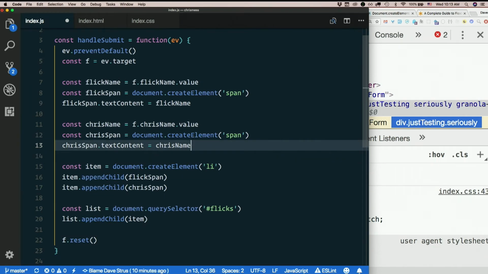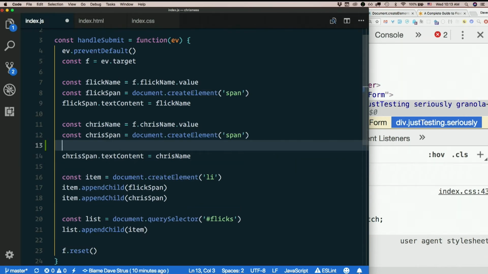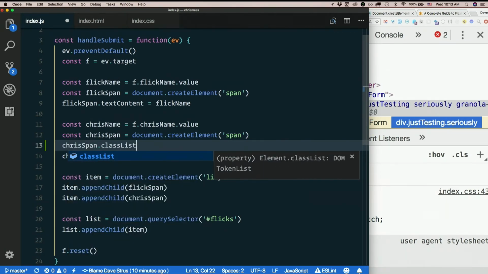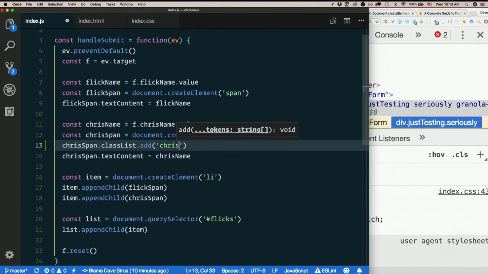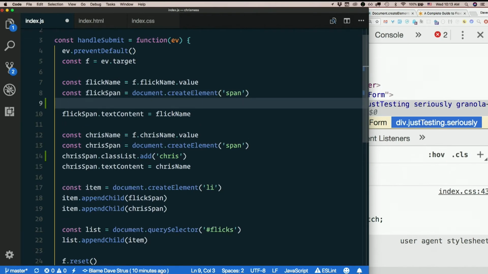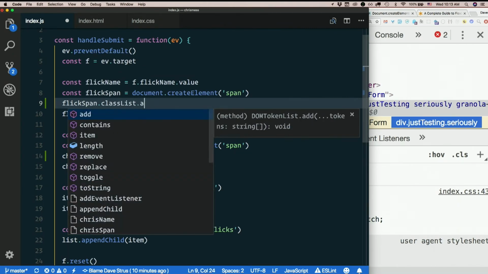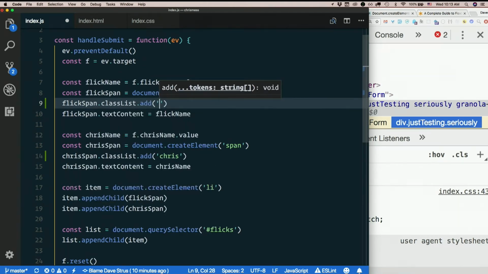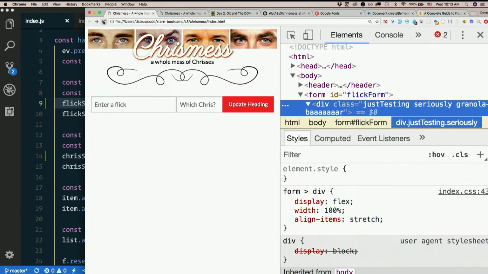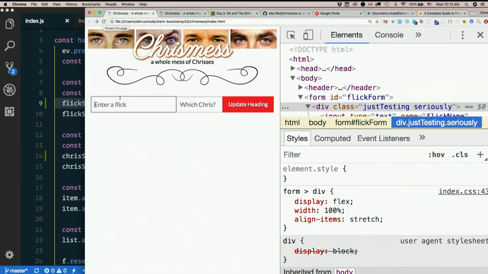And I'll do that before I add the text content, just because that seems logical. So ChrisSpan, let's say classList.add, and let's just add the class Chris. And I suppose up here we could add a class to this too. FlickSpan.classList.add name. So let's add one.